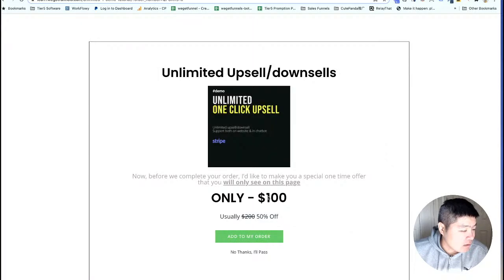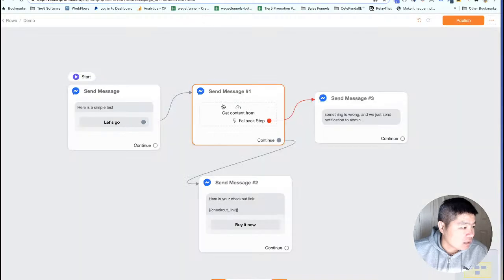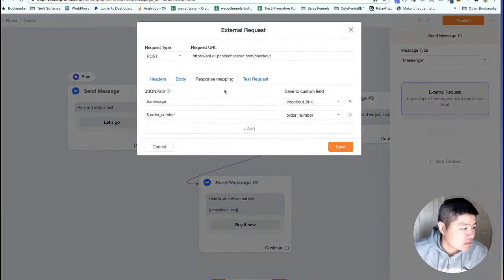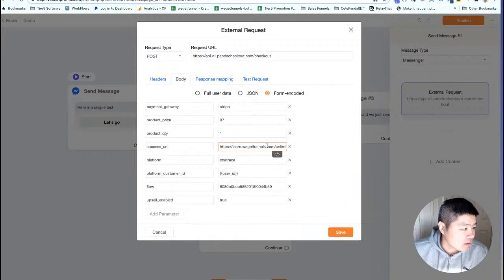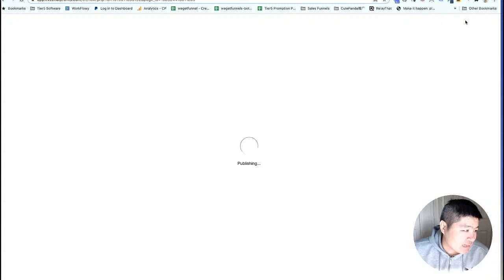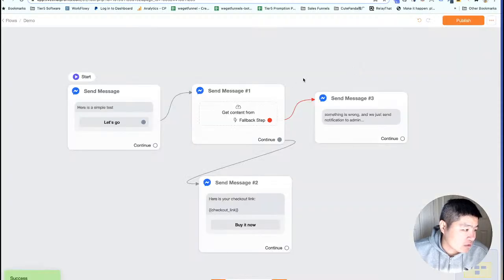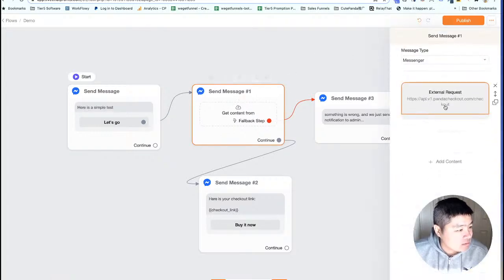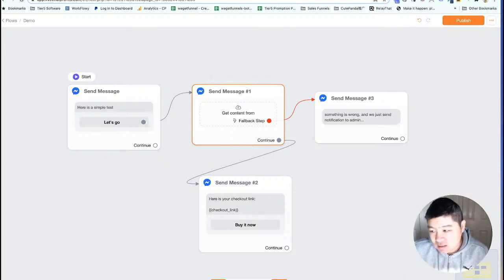It's redirecting. Oh, because I didn't change the website, so let me go back and change it again. We do not need to redirect to the upsell on the website. So let me change it to Google so that the upsell on the web page will not interfere with our chatbot upsells. So let's start again.